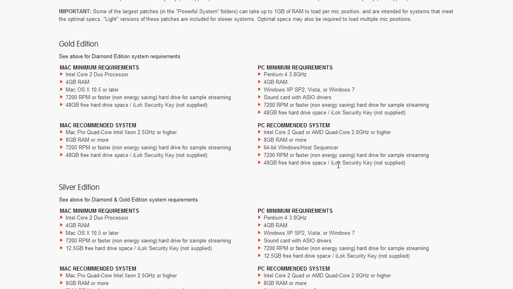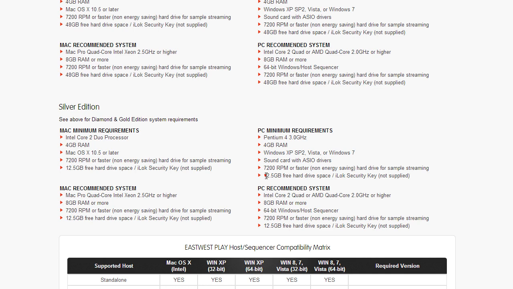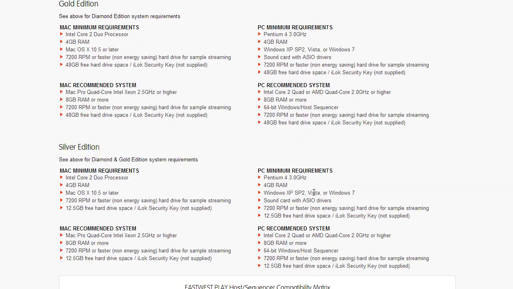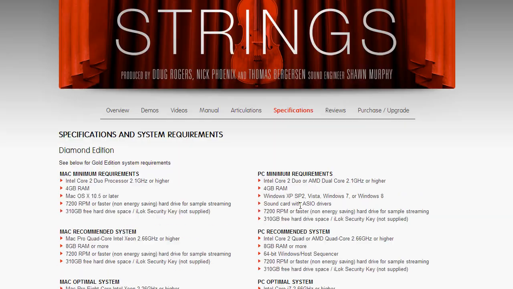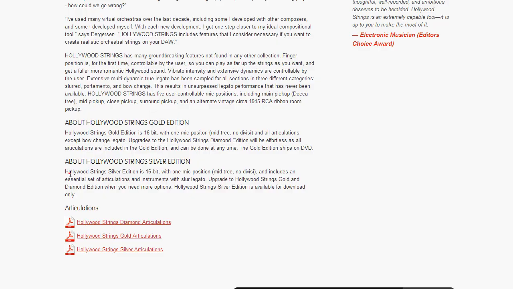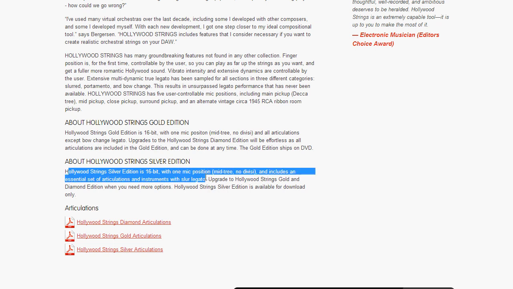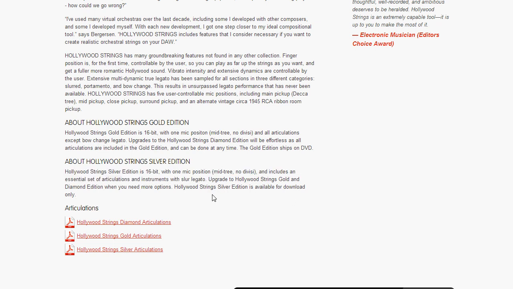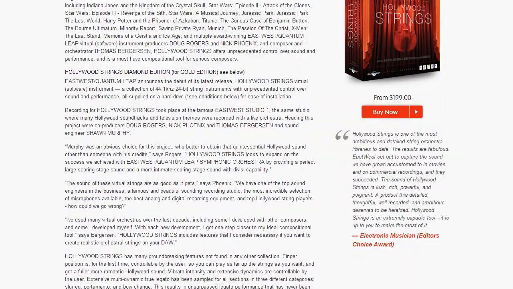Now, it's a little bit less for their Gold and their Silver Edition, but these also have fewer articulations, and they don't have all of the mic positions. The Silver Edition has pretty much most of the articulations that you would probably need, but it only has 1 mic position. So you don't get that kind of sound stage sound or that ambience with this. You basically just get 1. So if you need that, you're going to need something like a convolution reverb. And if you don't already have one of those, that may cost you a couple of extra bucks. So that's something to consider as well.